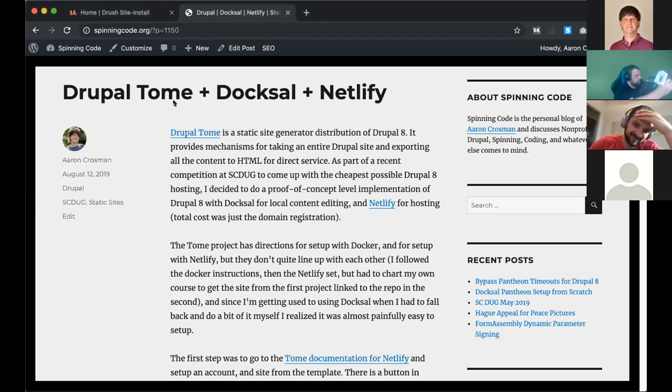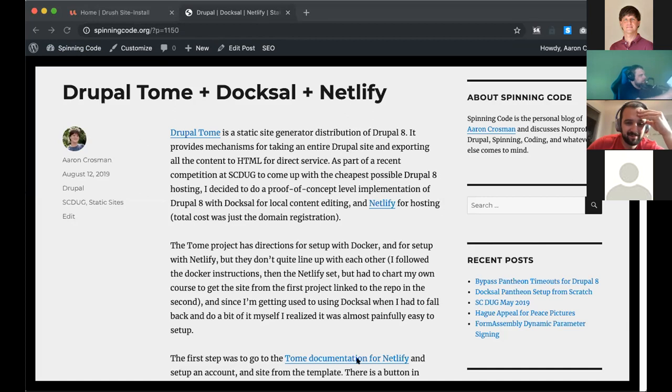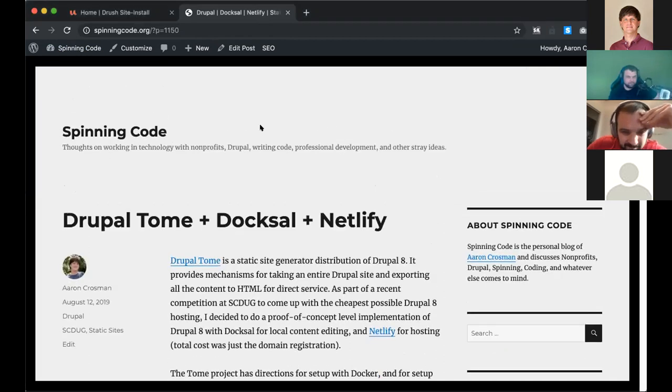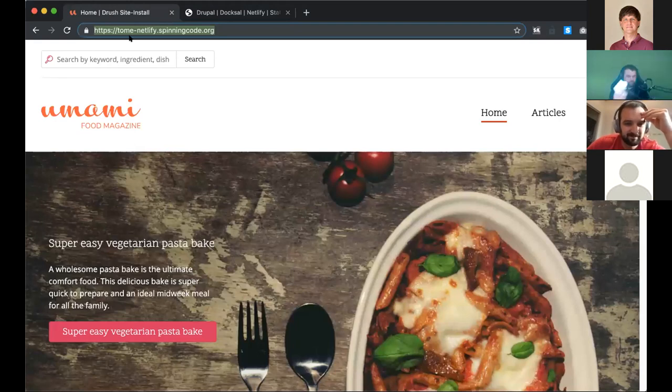All right. I'm going to go ahead. So I did not put together a PowerPoint presentation. I wrote a blog post last night. So this blog post will be up in a couple hours because I set it to automatically publish itself, so I didn't have to remember. But the solution I did is getting this Umami site up on Netlify using the Drupal Tome distribution, which provides a static site generator for Drupal.